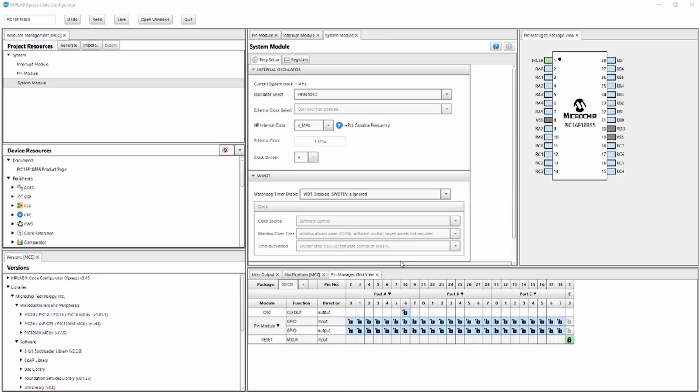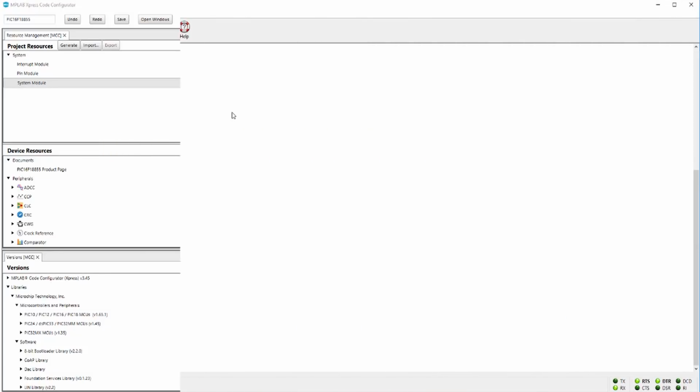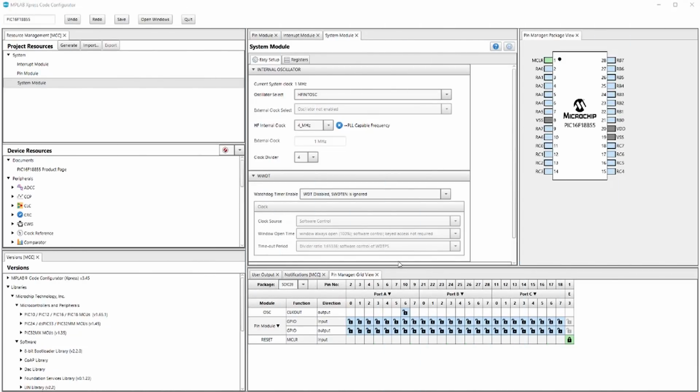This tutorial will clarify some common issues that new Click users encounter when using the MPLAB Code Configurator. For this tutorial, we will be using the LightRanger Click Board. The LightRanger calculates distance by measuring the time it takes for a photon to travel to the nearest object and back. We will read these distance values through a terminal emulator. We will also cover some common problems when it comes to setting up your Click Board. Hopefully this tutorial can serve as a general setup guide for all of your future Click projects.